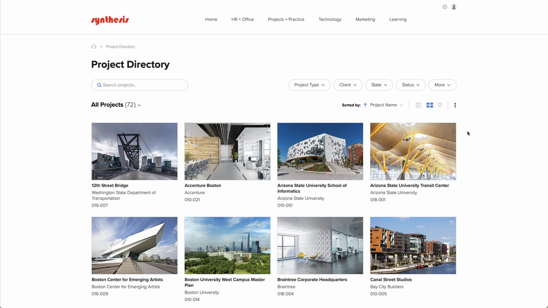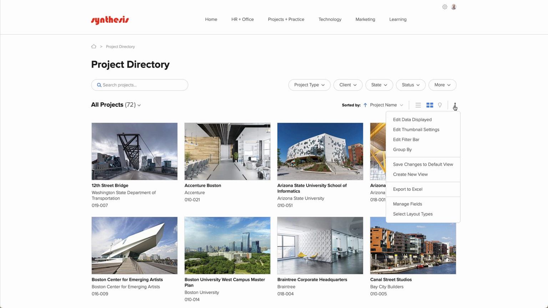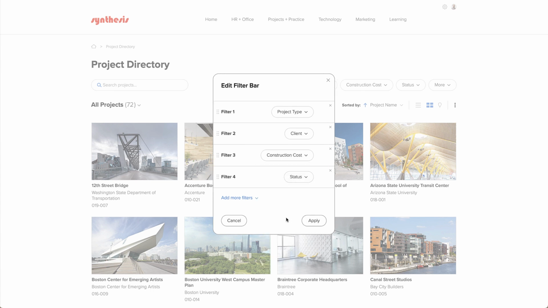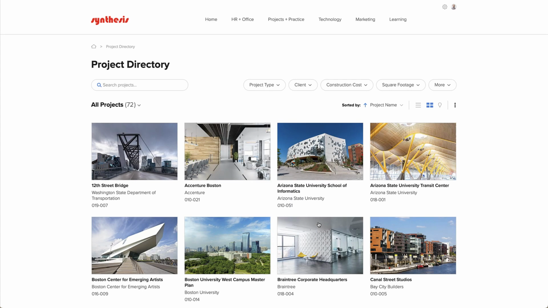To edit the filter bar, I'll click on the Directory Options ellipsis, and then select Edit Filter Bar. I'll start by switching out construction cost for state, and then square footage for status. Perfect. I'll click Apply. Now my default filters are project type, client, construction cost, and square footage.